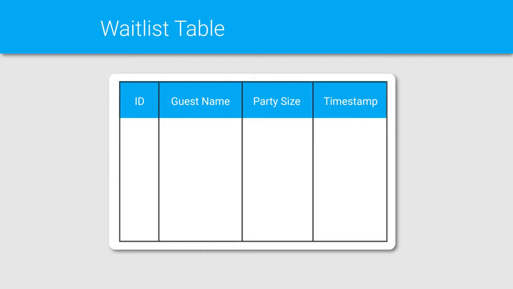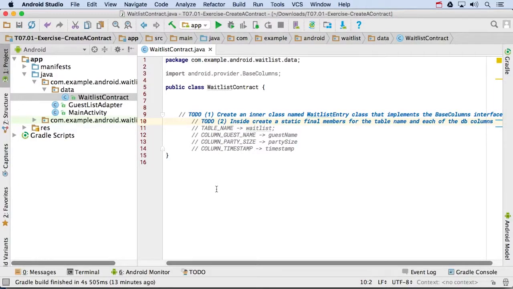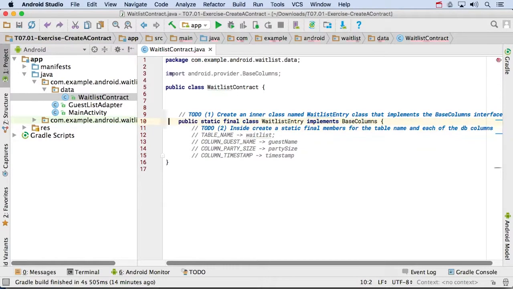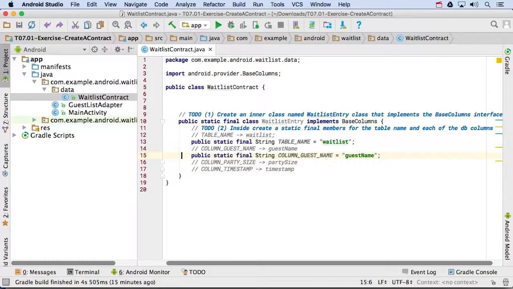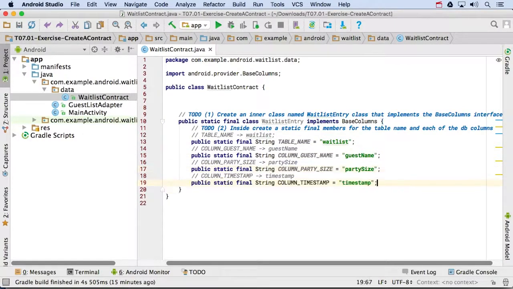So let's start coding. This is the first exercise, titled Create Contract. Open up Waitlist Contract, and inside the Waitlist Contract class, create an inner class called WaitListEntry that implements the BaseColumns interface. And inside that inner class WaitListEntry, create a static final string defining the table's name. Let's call our table waitlist, and then after that, create a static final string for each of the columns in the waitlist table, representing the guest's name, the party size, and the timestamp.